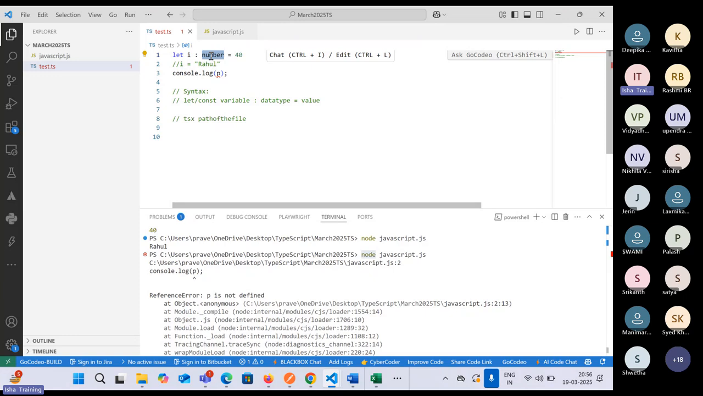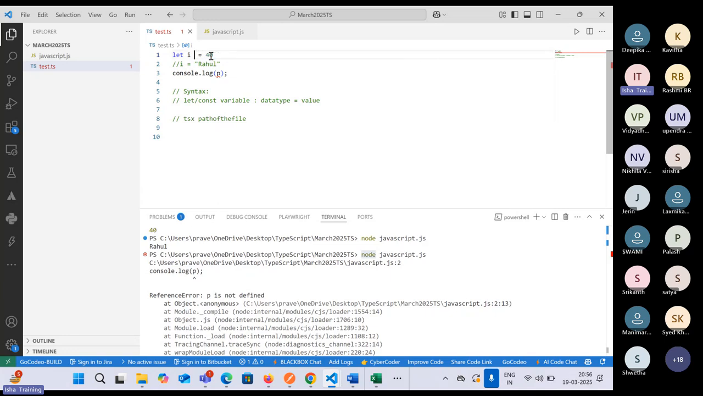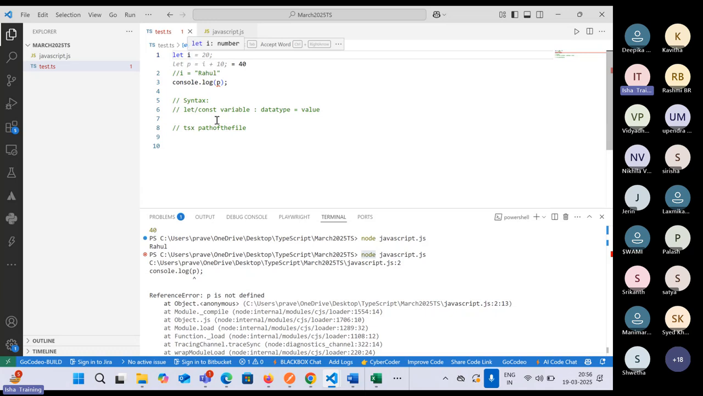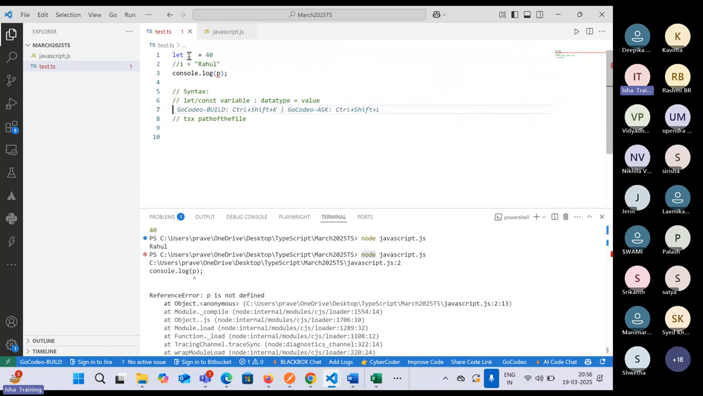When we see a topic known as type inference, it means that even if you do not mention the data type over here, it will automatically identify what kind of data we have stored. So you can see it is automatically identifying that we have stored a value of data type number. That is known as type inference. Type inference is a concept in TypeScript. It will also identify automatically that you have declared so and so data type.